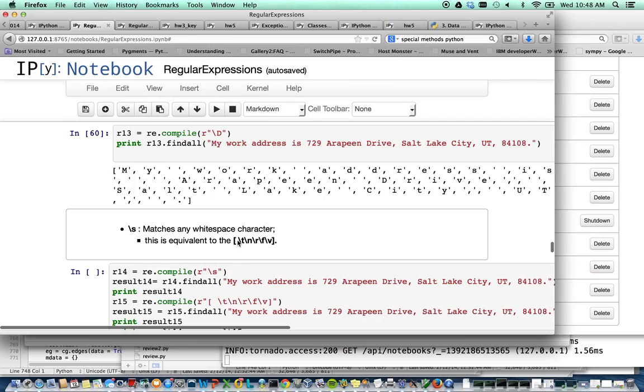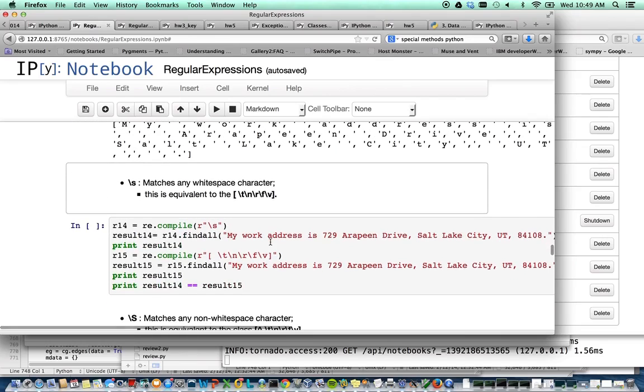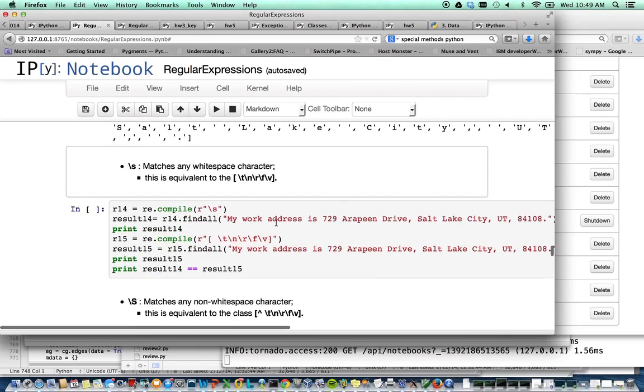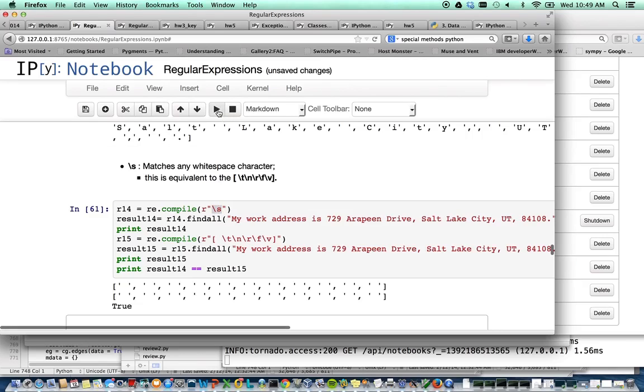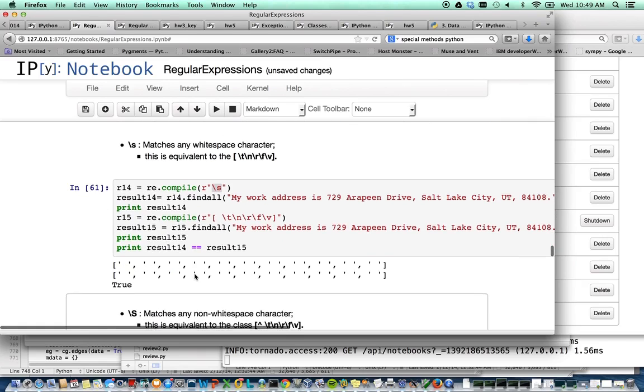Okay, \s matches any white space character. This is equivalent to a space (you can't tell it here, but there's a space there), a \t for a tab, a \n for a new line, a \r for a return, a \f for a form feed, and a \v for a vertical feed. Here I started playing with that same sentence, building the regular expression with either the \s or the equivalent character class, and we'll print them out and verify that they are grabbing equivalent features from the sentence. So here's all our white spaces that were grabbed in the sentence.